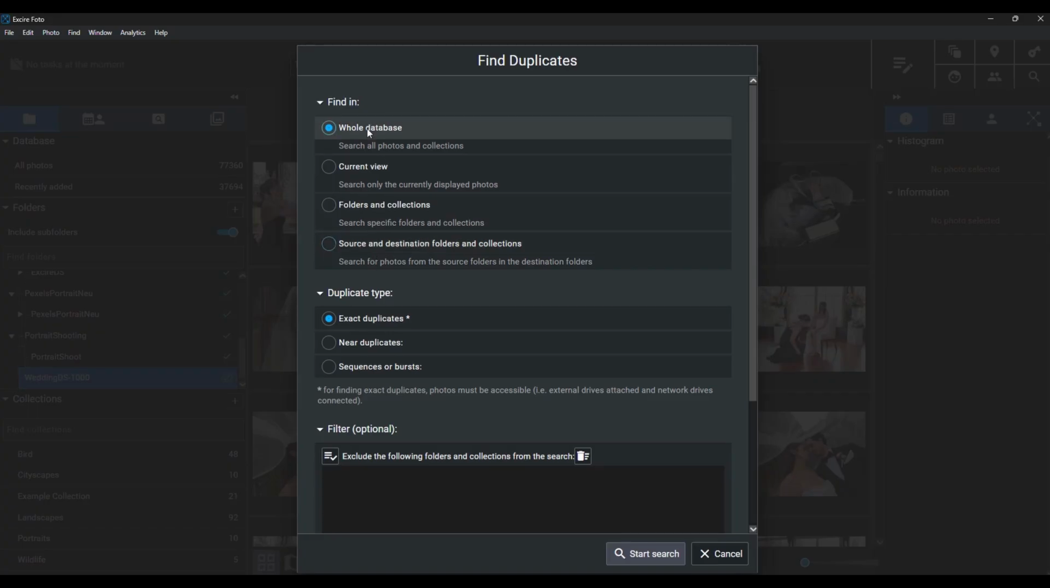Do you want the whole Excire database to be searched? Do you want to search the current view? Do you want to look in specific folders or collections? Or do you want to compare photos in one place to photos in another place? Next, you can choose the type of duplicate that you want to find.